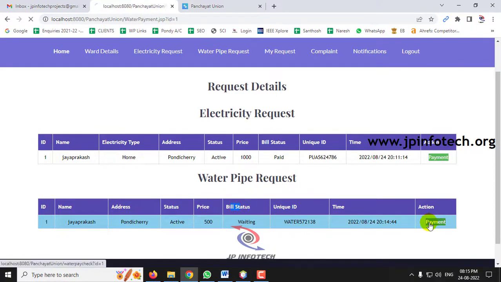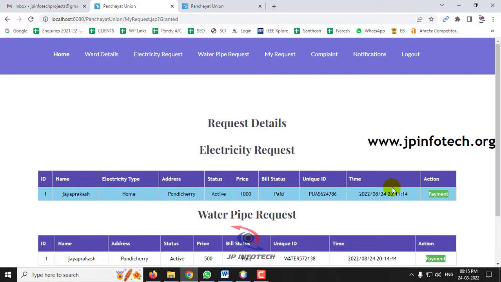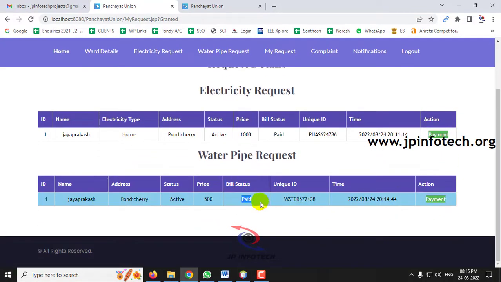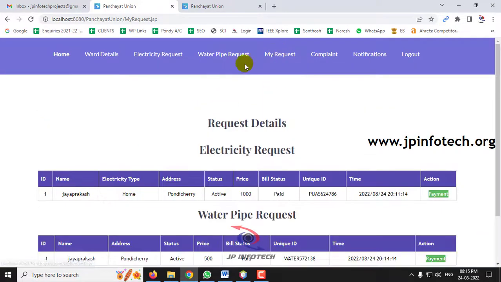Now let me make the bill payment here also and click pay. You can see the bill status is paid and the unique ID is generated here. So the ward details, electricity request, water pipe request, and my request are completed.